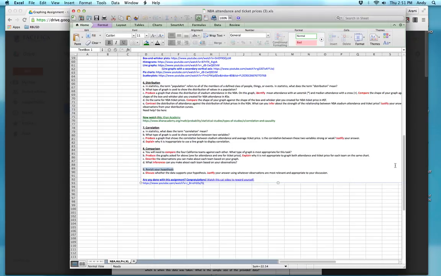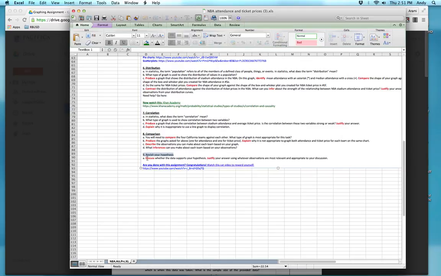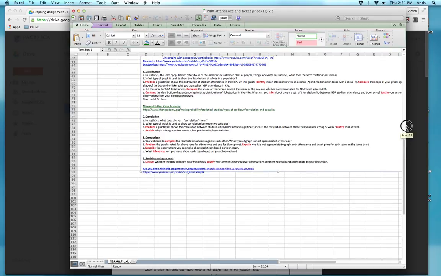So go back to the hypothesis you wrote in number 1 and identify whether the data supports your hypothesis or not. Stay away from the words prove and disprove, because you can't prove or disprove your hypothesis with just one data set, but you can see if the data supports it or not. So good luck with this assignment.